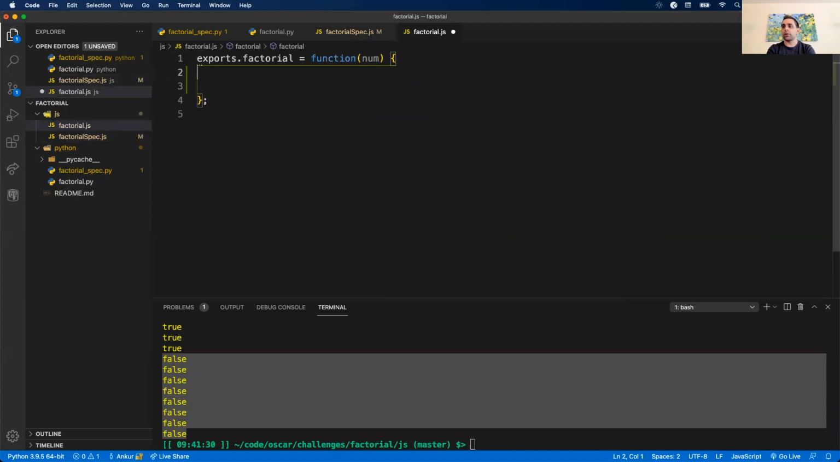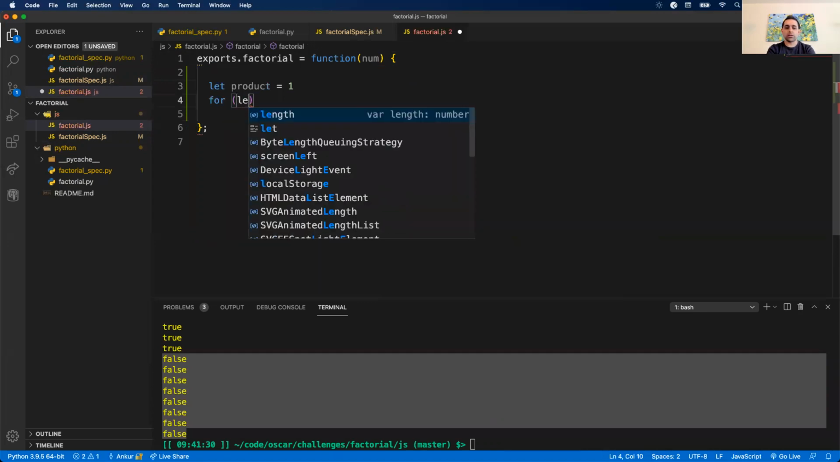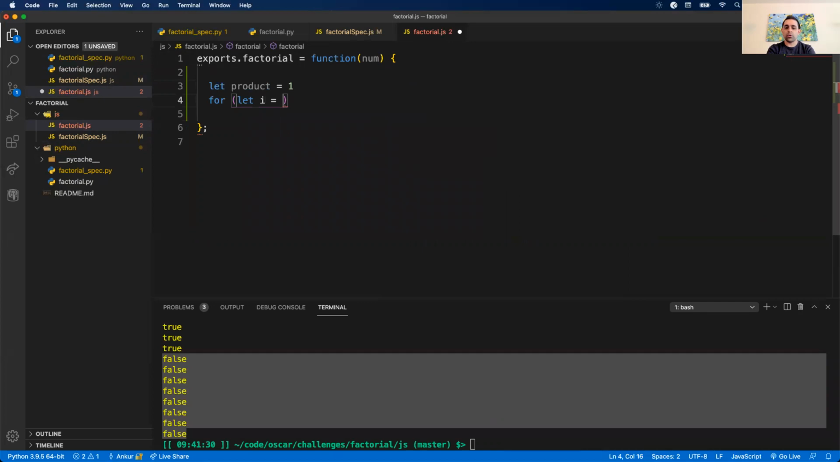So let's actually change the results of those. Here, we're going to do something very similar to what we did in Python. Let's have our product value start at 1. And then we're going to do a for loop. So let i equal 2, I'm going to start at 2 because I don't care about 1. i less than num plus 1. Okay, so this is one way we could do it.